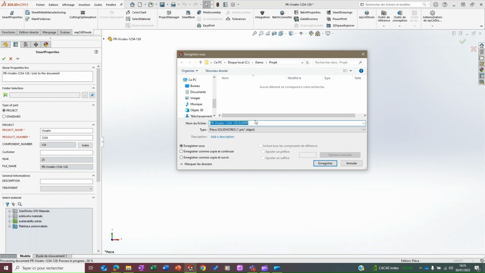So this is not the ideal. So if you want to automatically add your folder selection, you can, and you won't be able anymore to change the file and the naming. So you will completely cancel the risk of mistakes.